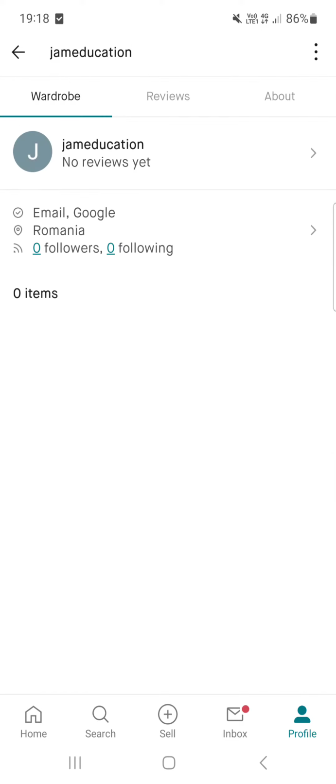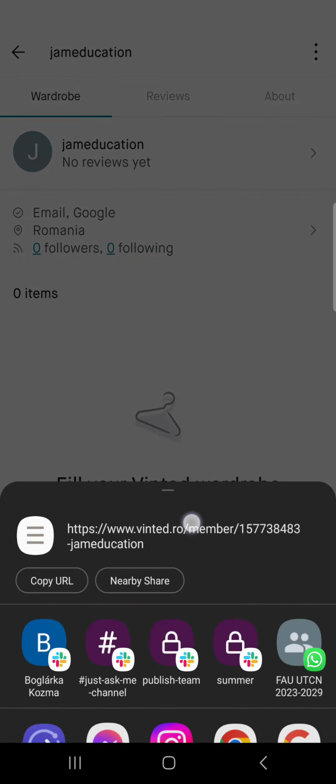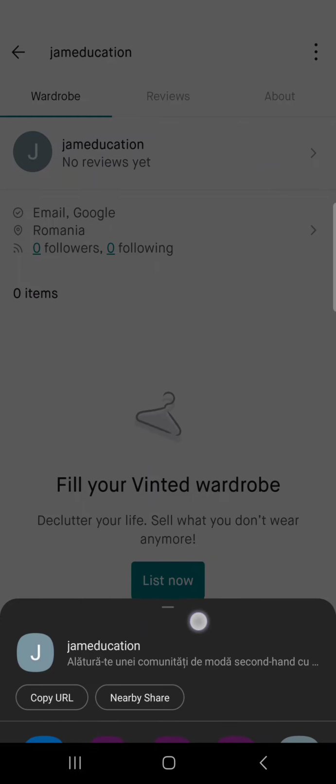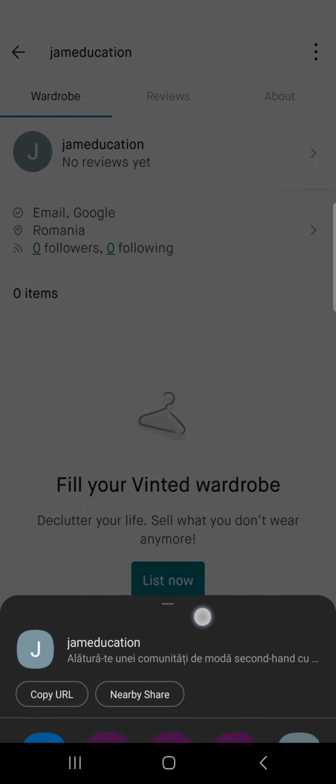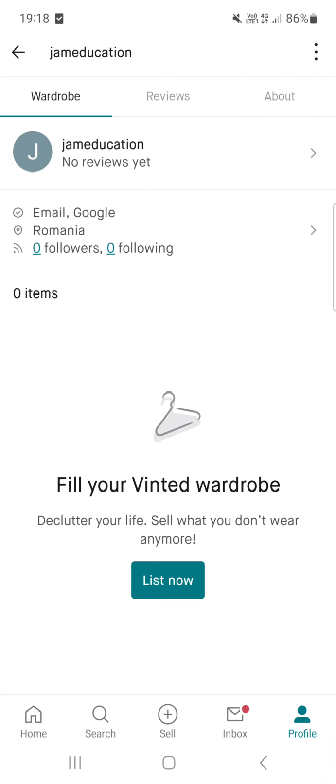We tap on this, and here in the top right corner we find three little buttons. We tap on these buttons and then tap on share, and then we can copy the URL or select the application to which we want to share our Vinted account.